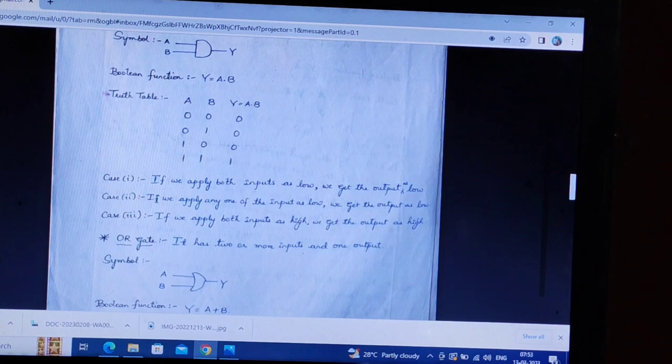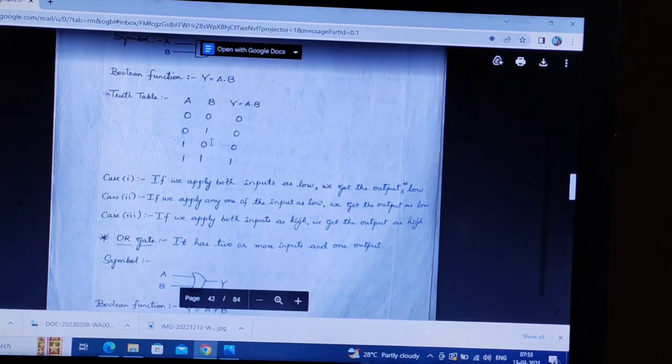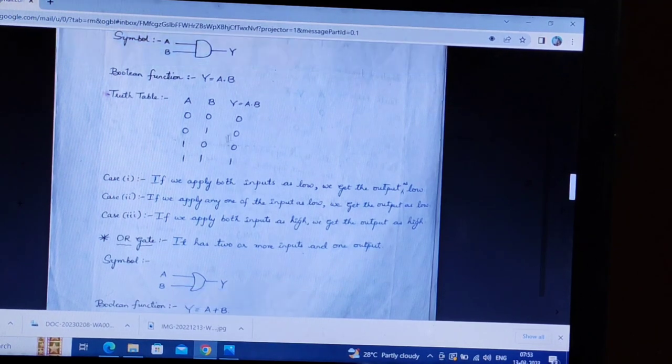Case 2 is if we apply any one of the inputs as low, we get the output as low. Observe the second and third case: 0 is one of the inputs, so we got the output as low. And case 3 is if we apply both the inputs as high, if we apply 1 and 1 to A and B, then we get the output as high.